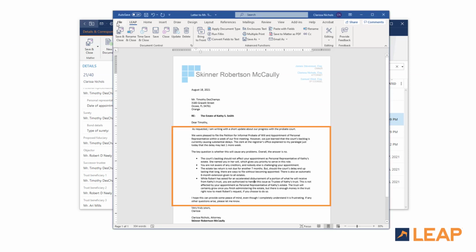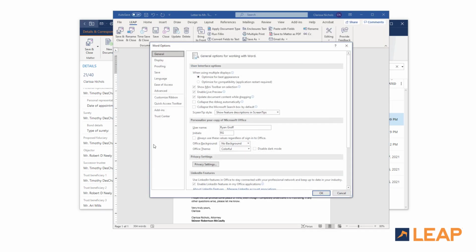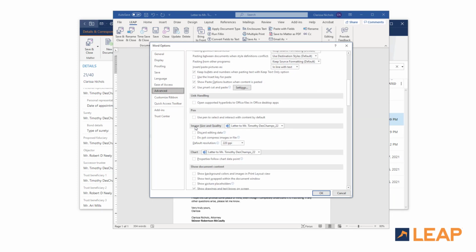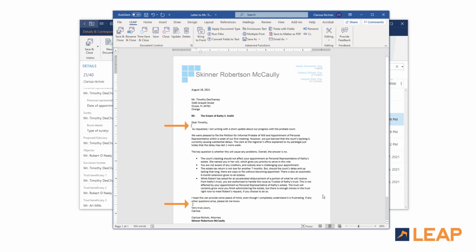If we failed to add a body bookmark, there would be no easy way to swap out one document type for another, while the content or body of the document remains the same. It is very easy to ensure your letter has a body bookmark. To do so, go to File, Options, and Advanced, and check the box Show Bookmarks. If your letter has a body bookmark, you will see it within a set of brackets.